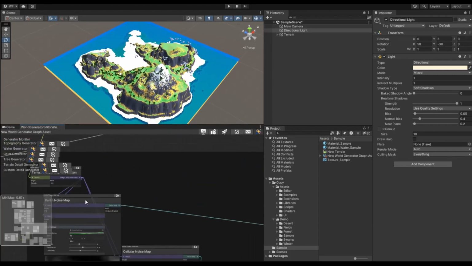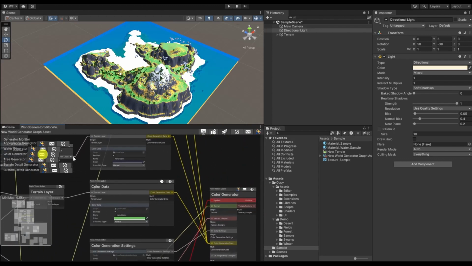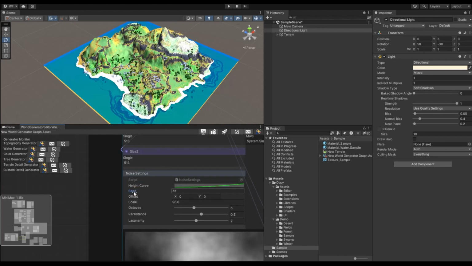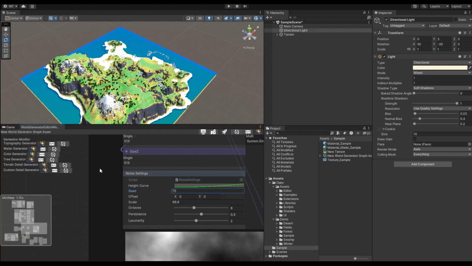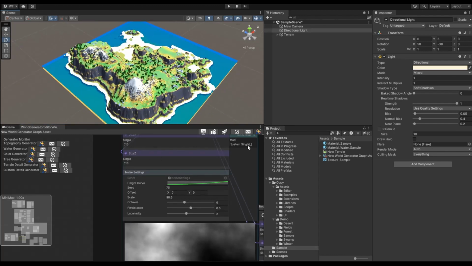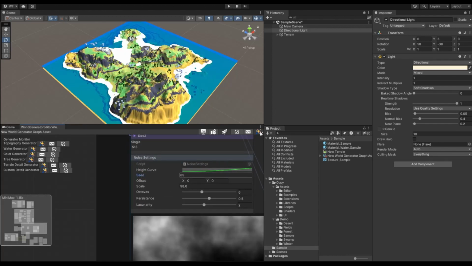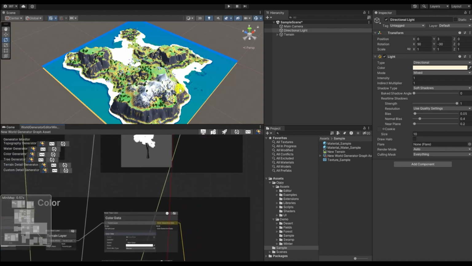Notice changing topography is not triggering the color generation because its auto-generation toggle is deactivated right now. We can manually update the generators using Generator Monitor. Or we can connect them according to our workflow to automate the process.